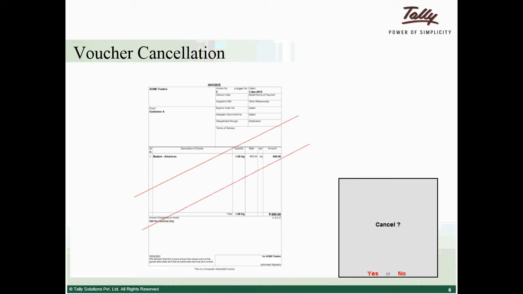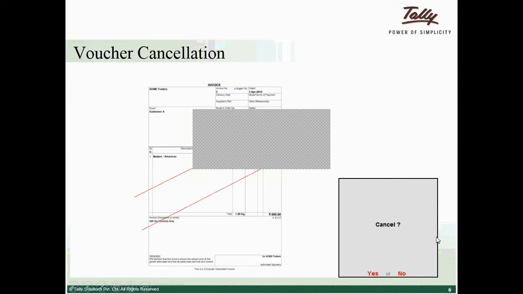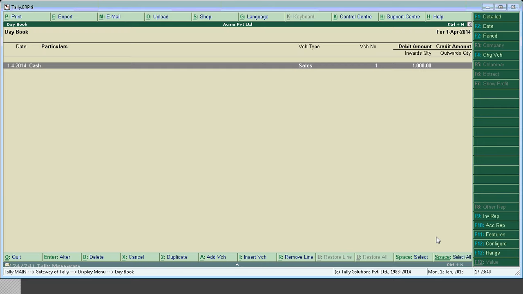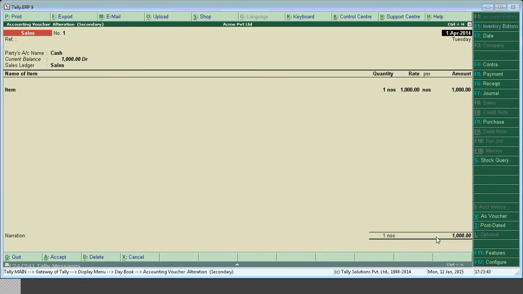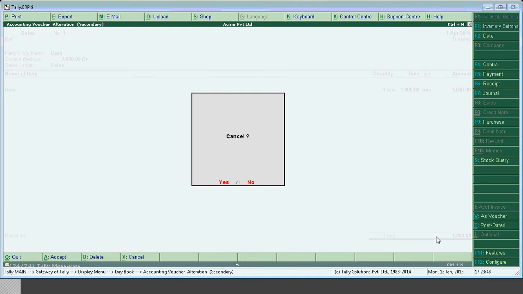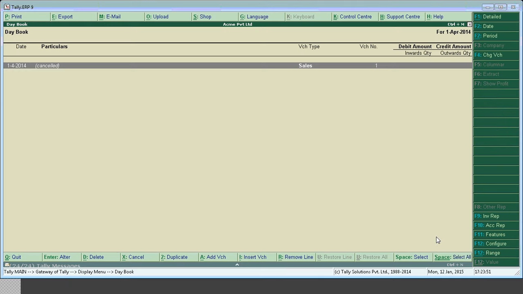All you have to do is go to that transaction and press Alt-X. The transaction is now cancelled. So let us check in the project display day book. As I have already recorded a transaction, I will simply press Alt-X to cancel. So it is very important to note that the voucher number continues to be used for the cancel voucher. On cancelling the entry, the voucher number remains retained. Hence, we can use it for the subsequent entries.